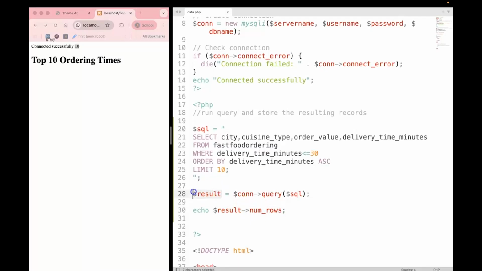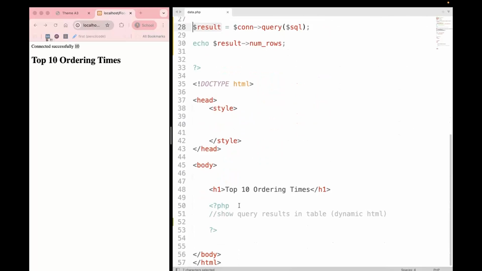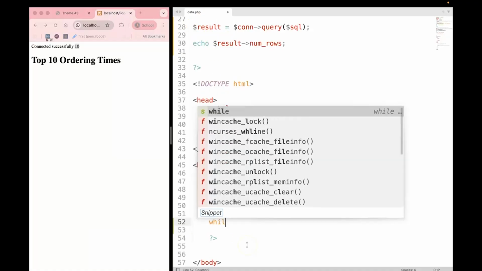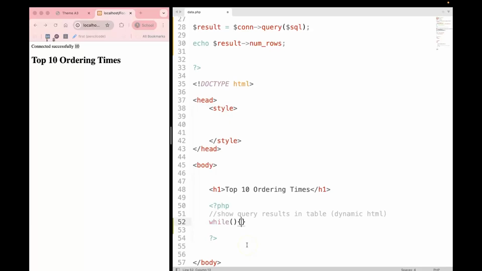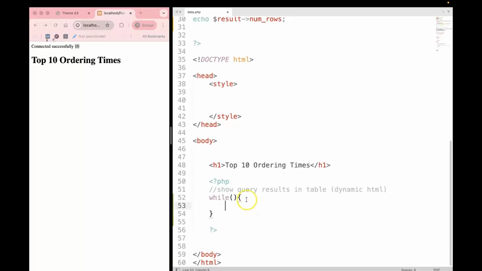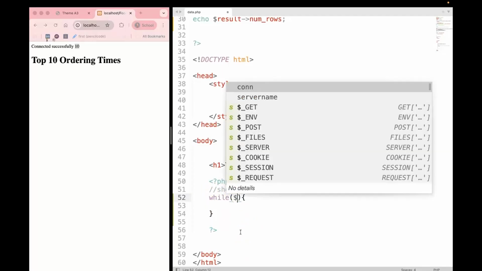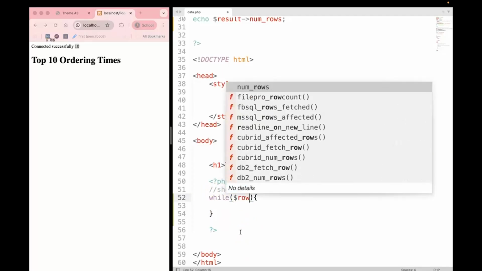Now that we've got a result, we can start to decide how we're going to display that result in the body of our web page. Notice we're doing this dynamically. PHP is going to help us do this. Okay, so let's do it. We need to loop through all of the rows that are in that result. So to loop through the result, I'm just going to use a while loop. Okay, so there's the structure of a while loop. I'm going to create another helper variable.